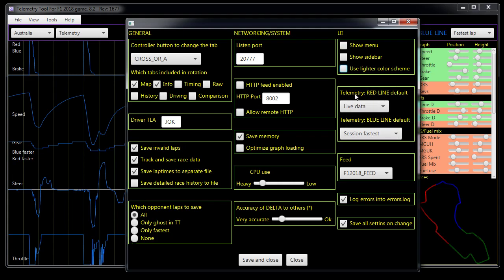Then here we can set the default laps for the red line and the blue line. For the red line, the options are live data, loaded data, a previous lap, or no lap. Quite often I would expect that people use the live data. Sometimes I use the previous lap in the race, so I can see a little bit how I'm doing compared to my previous lap, if you have time for that. Normally you don't have much time for that.